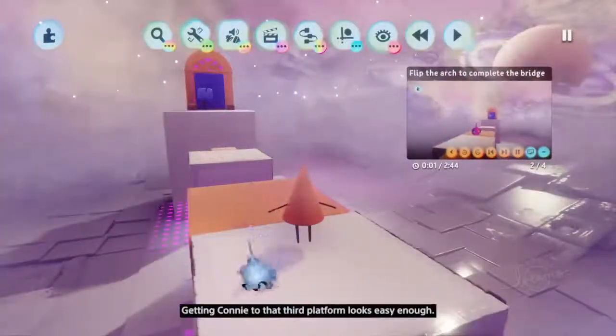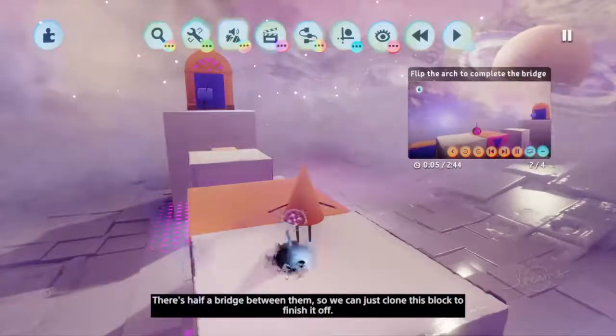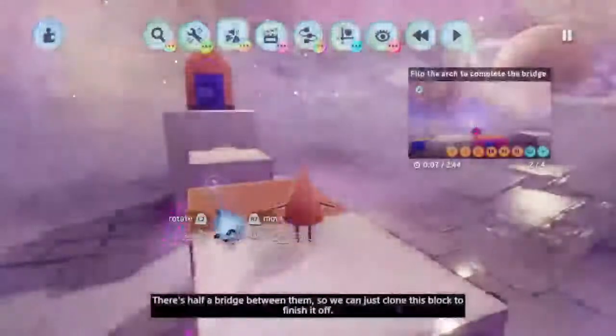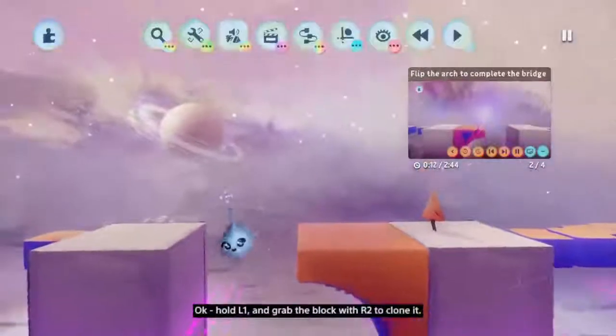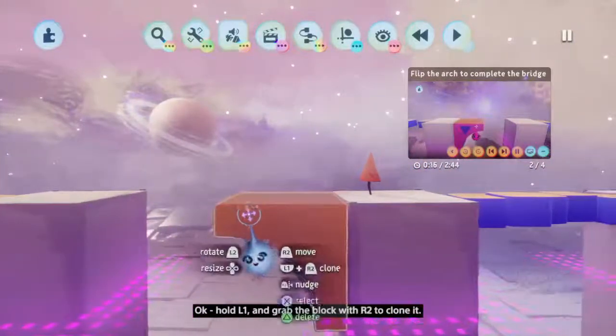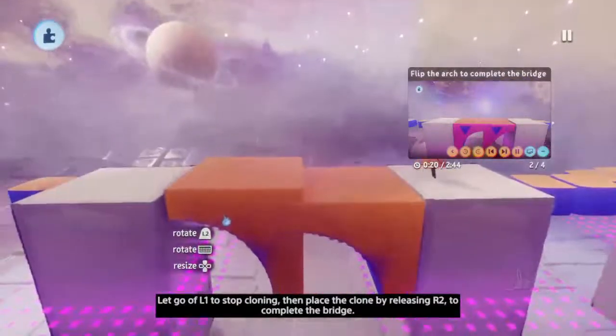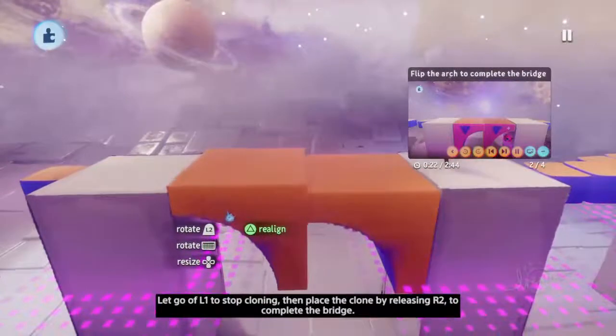Getting Connie to that third platform looks easy enough. There's half a bridge between them, so we can just clone this block to finish it off. Okay, hold L1 and grab the block with R2 to clone it. Let go of L1 to stop cloning, then place the clone by releasing R2 to complete the bridge.